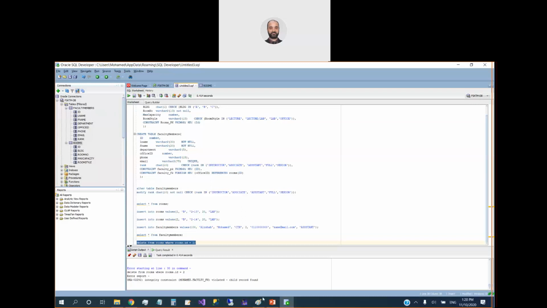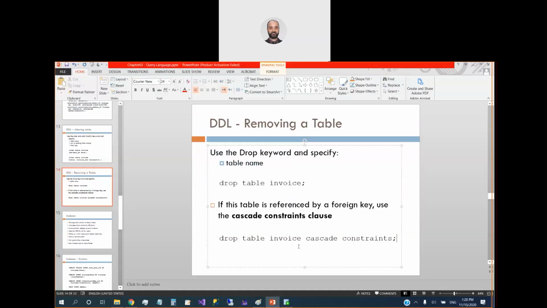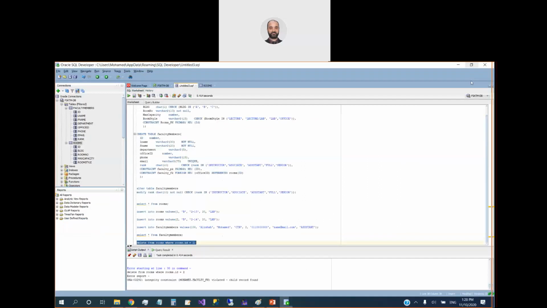So instead of doing this, we have to either go and delete the record of Muhammad al-Rashah, or maybe change his room first, then after that we can delete room number 2 if it's not used in other tables. Is that clear, guys? Clear. Okay. What if we use the cascade command?